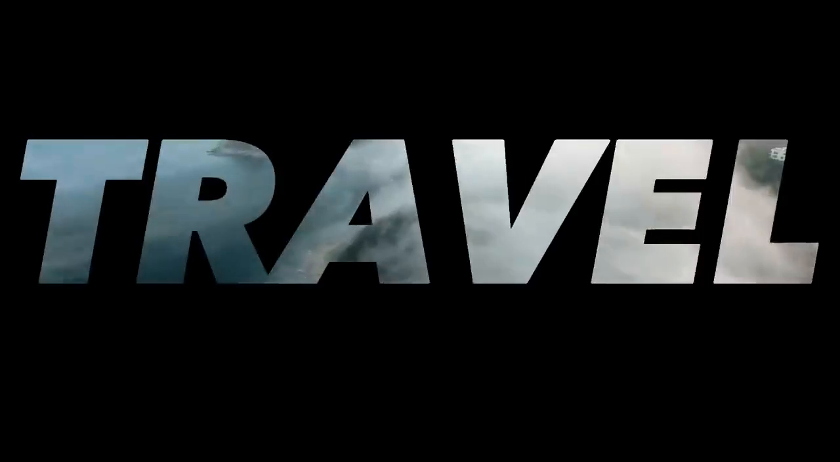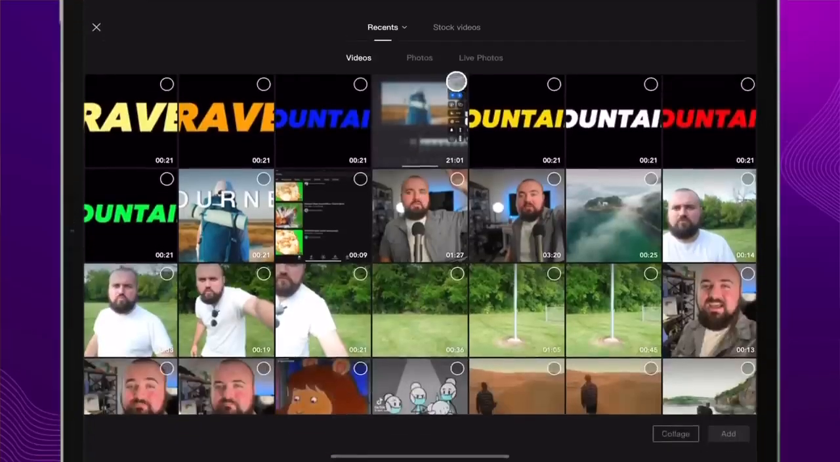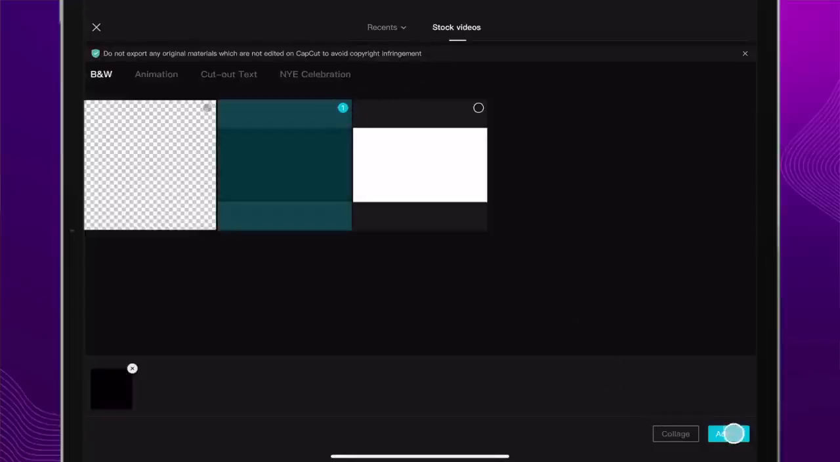While we're on the topic of text, let's take a look at how you can do video in text. And if you don't know what this is, let me show you an example here. This is what video in text looks like, and here's how to do that effect. Inside of CapCut, you're going to click New Project, and then you're going to click on Stock Videos, and you want to click on this black image or a little video clip here.